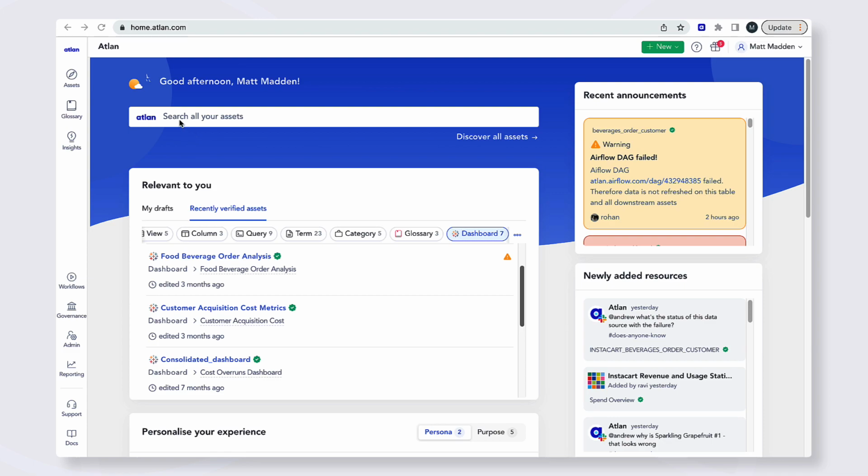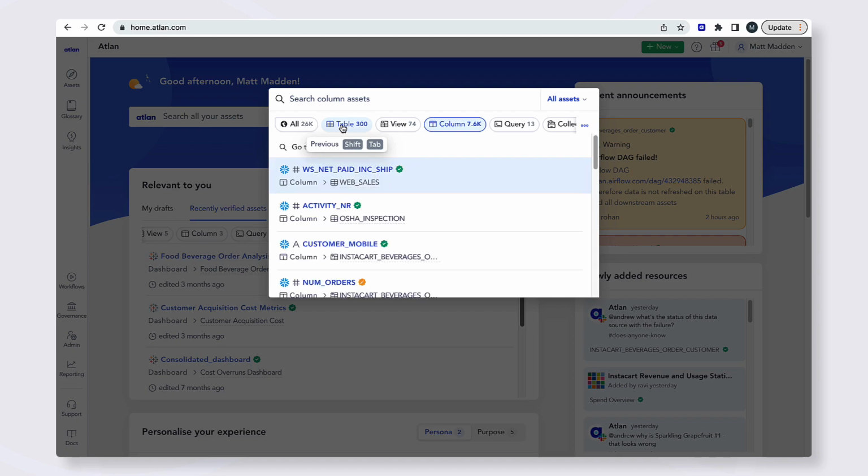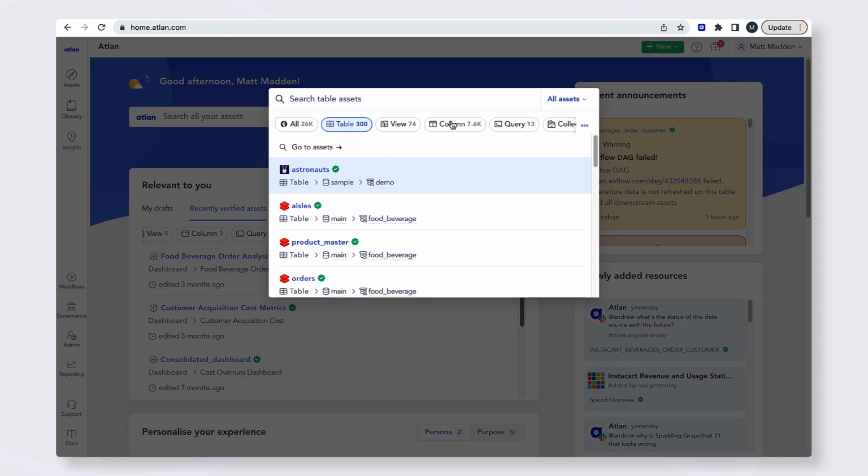Now, right at the top is the search bar. This lets me search for data assets across my entire data estate. These could be tables, columns, dashboards, and more. And if I click on it, it'll give me quick search capabilities to find the assets that I need. From there, I can filter on tables. If I'm looking for columns, I can do so as well, dashboards, and so on.